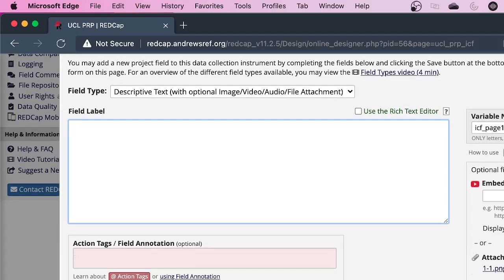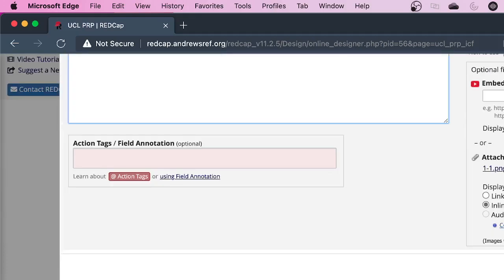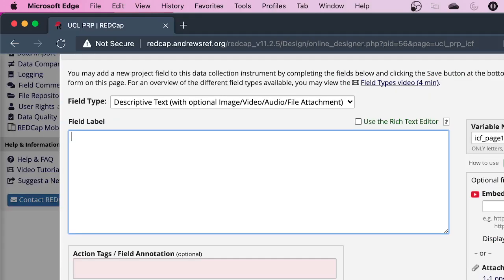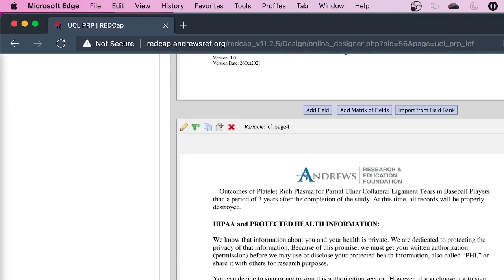And then you need to make sure that it's an inline image. If you attach it as a link, then the patient has to click the link to view each page, and it doesn't look like a standard free-flowing PDF. But after you place all your inline images in, then you can scroll through.